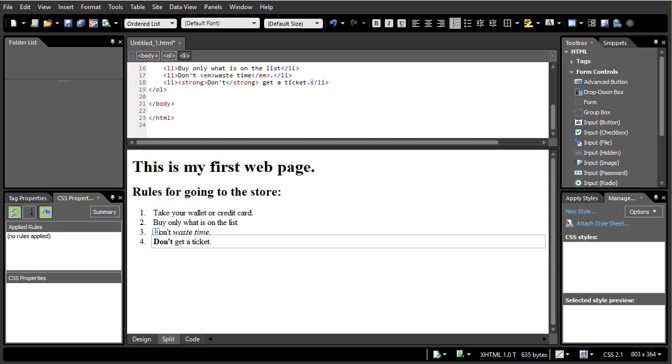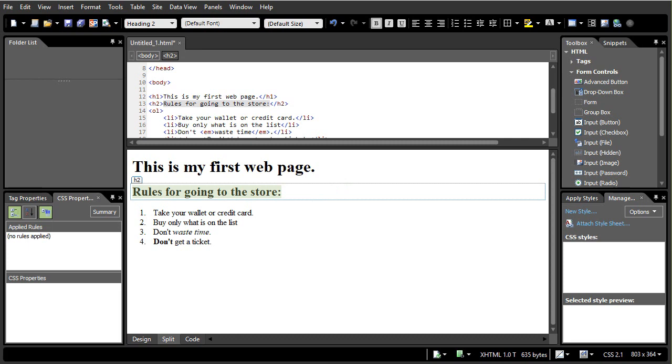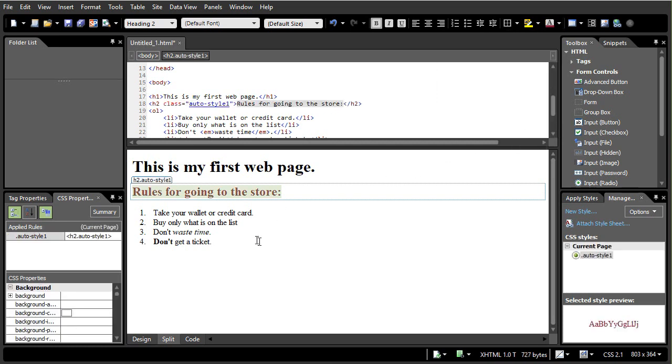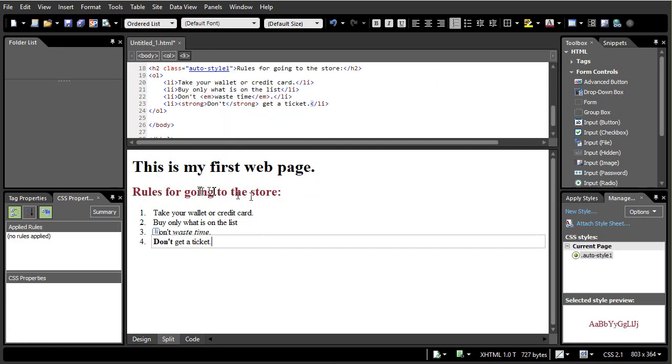You can also change color. So if I want rules for going to the store to be in a different color, I'll highlight it with the mouse. Then I'll move to the top, and over the A I have a font color, and I can pick from some standard colors, or I can take my color picker and go anywhere in this particular area. Click on the blue area, the green area, the yellow area, the hot area. Let's pick this color here, and click apply, and now it's changed.